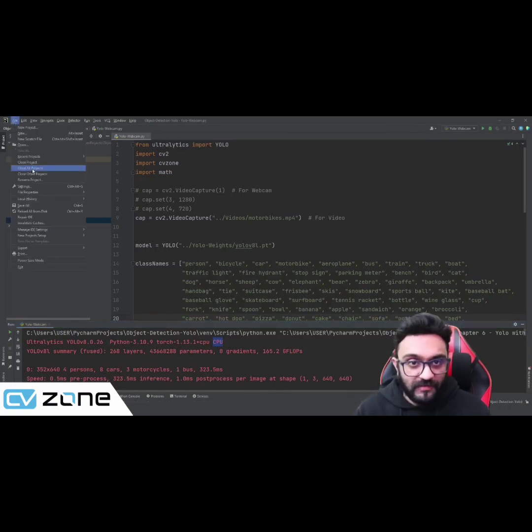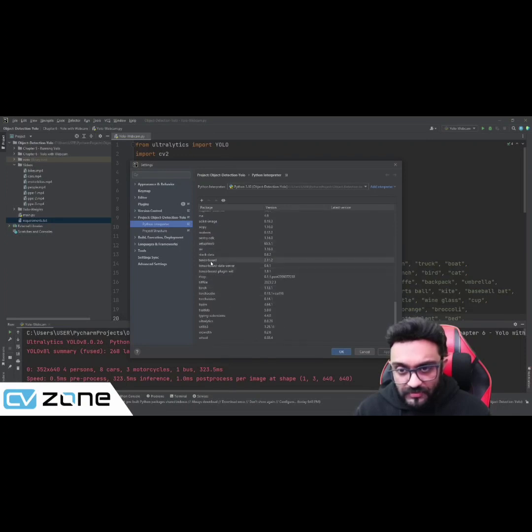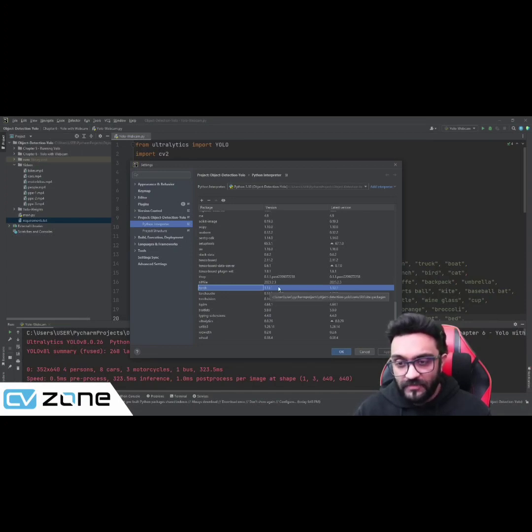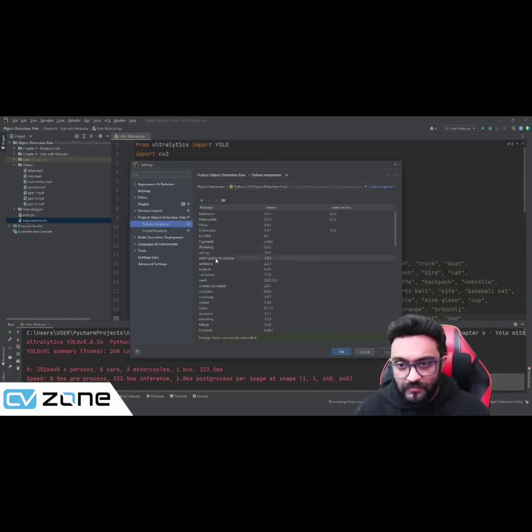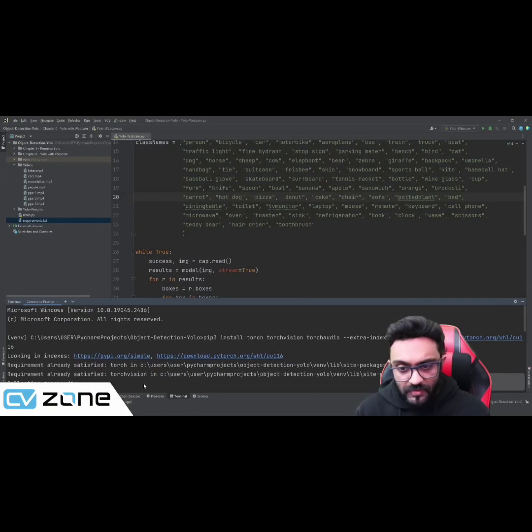So if we go to File, Settings, and Interpreter, if we go to the torch over here, it is using the same torch that we had earlier. So it's probably not using it properly. So what we can do is we can uninstall, just to make sure, and we can uninstall the torch audio and the torch vision. We can uninstall those. We'll press OK, and then we will go to our terminal, and then we will run the command again.